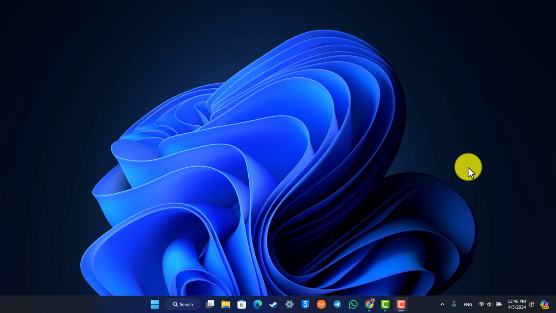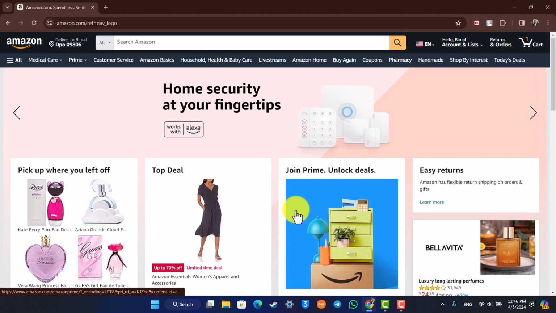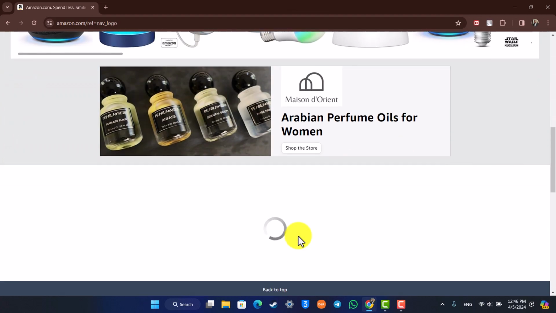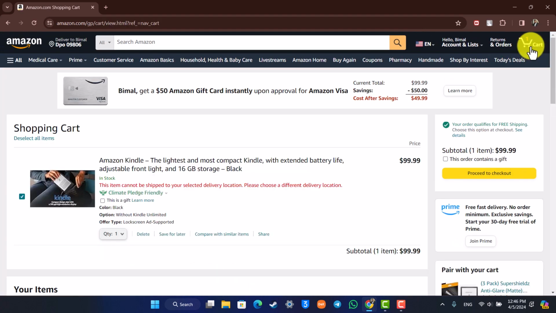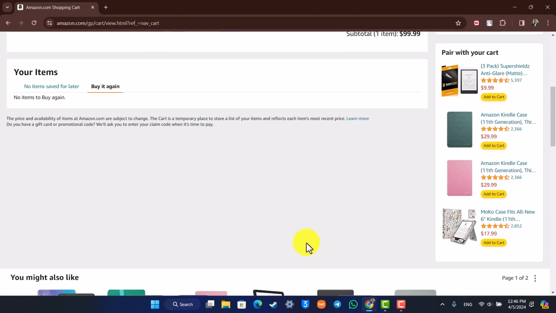If you want to share your cart on Amazon, all you have to do is open up your browser and go to amazon.com and log into your account. Now, if you've added items to your cart, just click on the cart icon from the top right hand side of the screen there. Once you click on the cart icon over here, you will be able to see the items that you've added to your cart.